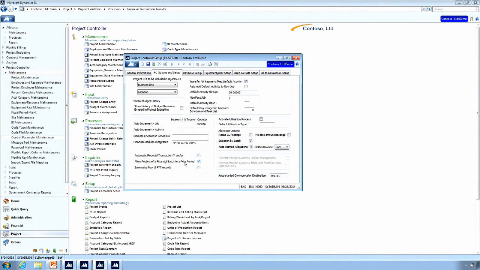This also can control if we allow posting to a prior period. And I also can transfer data from accounts receivable over to projects. So if I want to track my payments on my project, I can check this box.